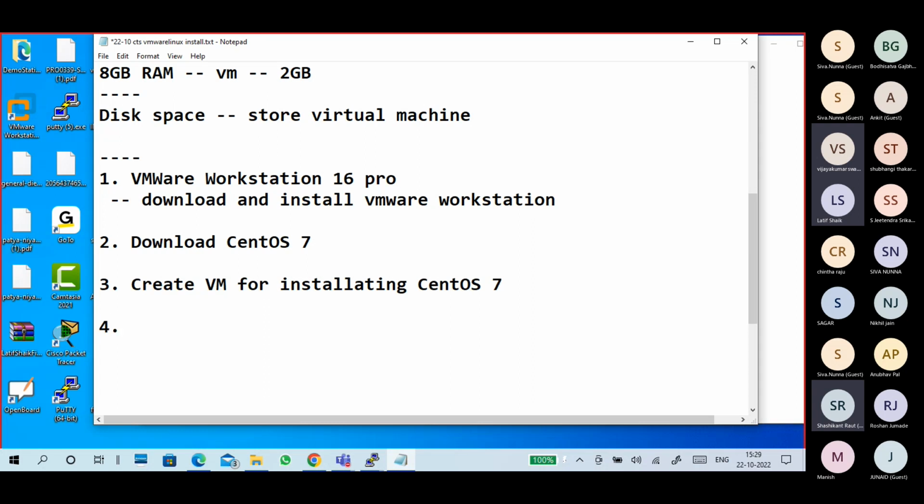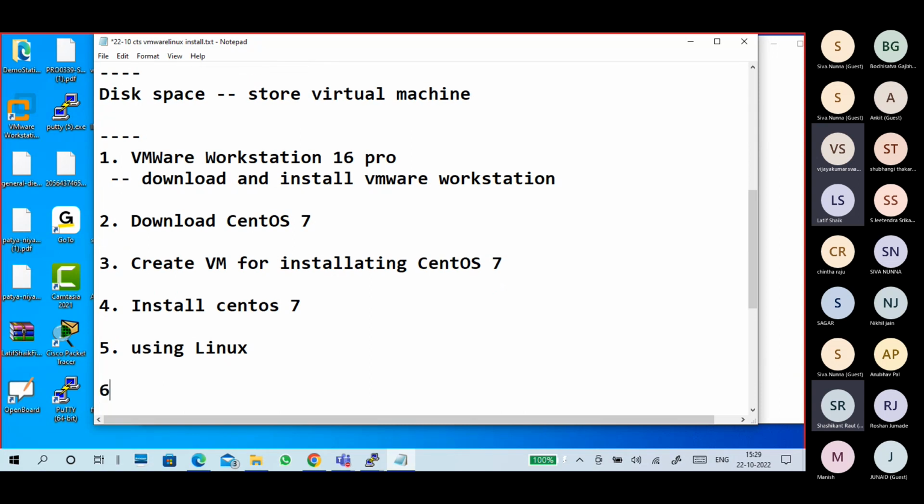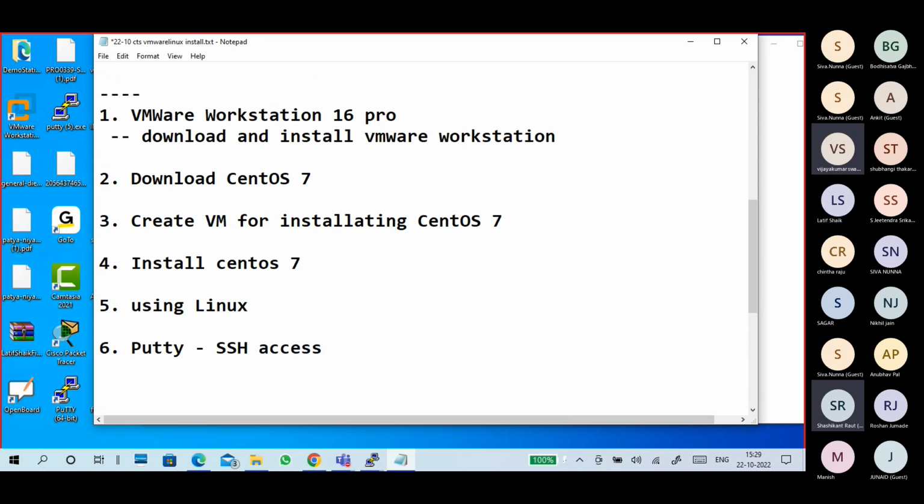Next, the fourth one: install CentOS 7. Fifth one, just install it and start using our Linux, one or two commands, which I showed. Sixth one, Putty, SSH access, and seventh one, create a user using the useradd command.